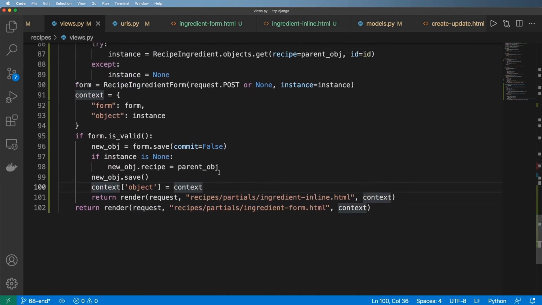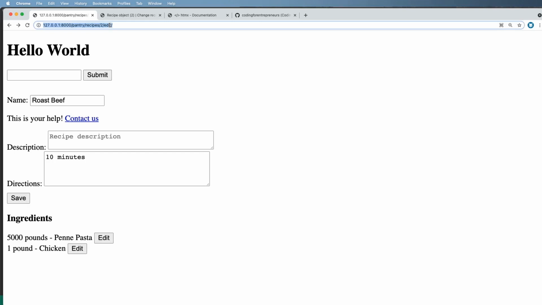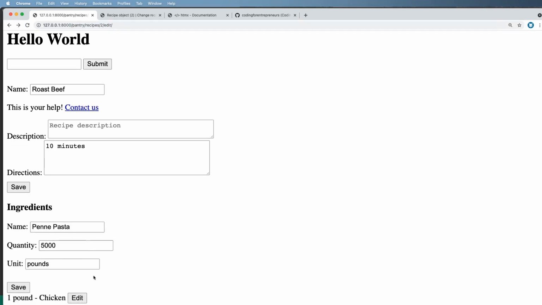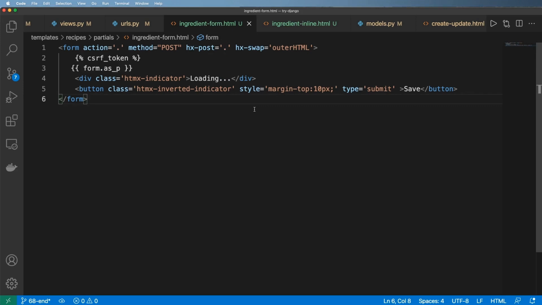So let's go ahead and save this. The form we still need to update, also the post data itself, which we'll do in a second. So we refresh in here. If I click edit, now it shows up. How cool is that? And if I refresh, of course, it's not there. But that is a very comprehensive way of what we've been working towards with HTMX.